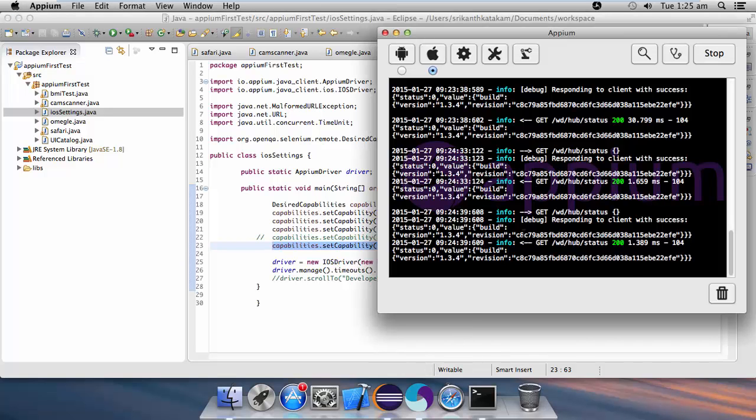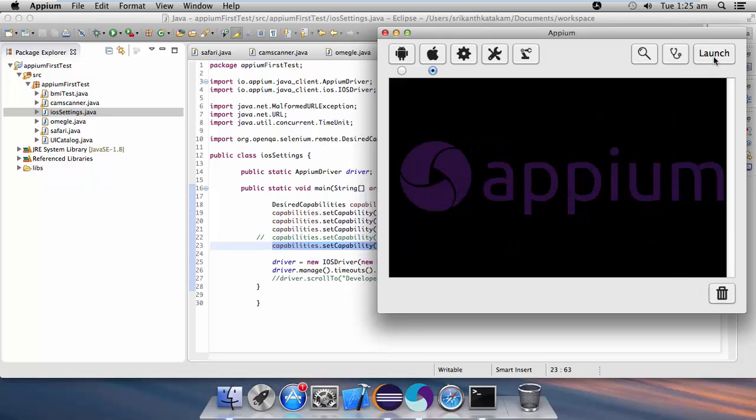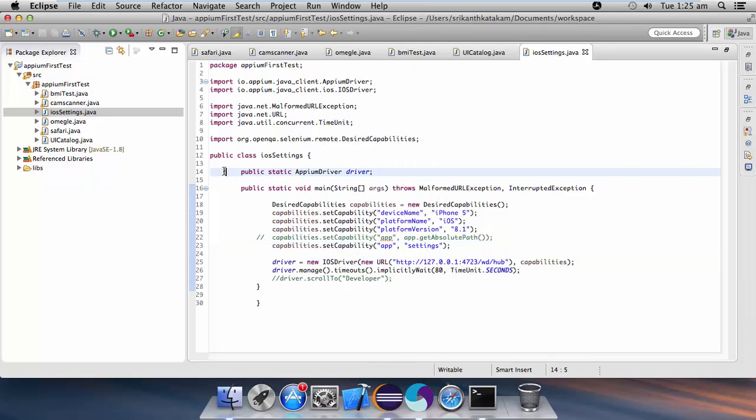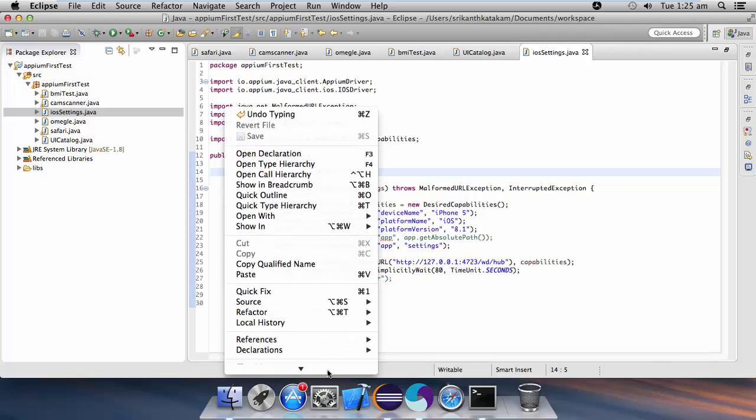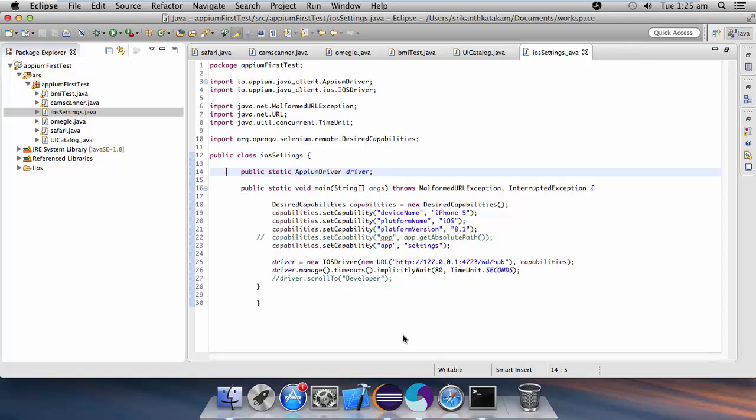So let me start the Appium. Okay, I think it's already started. Let me stop it and restart it. Okay, it has started. Let me run and execute the script. My machine is a little bit slow, so please be with me.